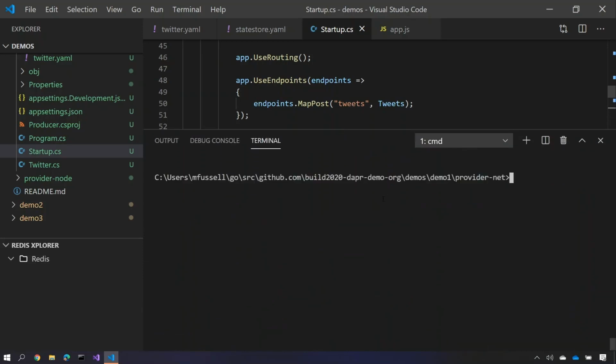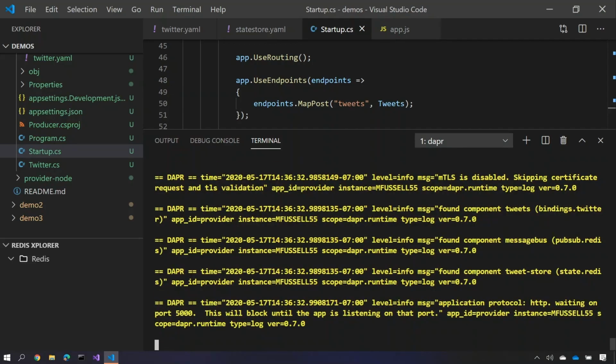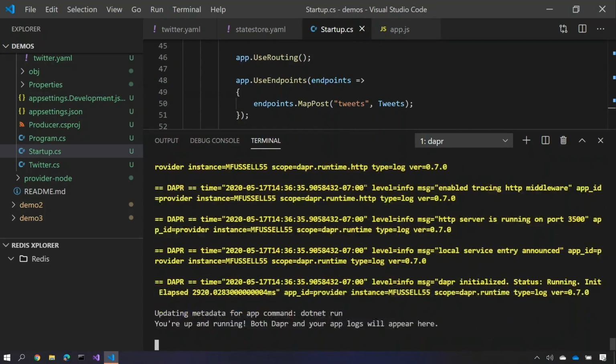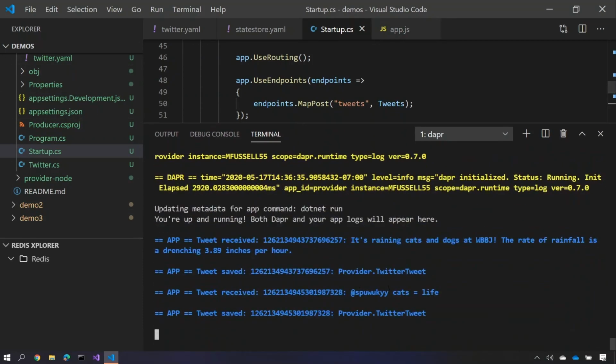So let's go ahead and run this application. I'm going to take advantage of the Dapr CLI. So here I'm going to do Dapr run, the name of the application, which I'm going to call provider, the port it runs on. I'm going to launch Dapr on port 3500 as well using .NET Run. When this starts up and runs, you'll see that as new tweets are posted, each one will be sent and displayed in the console window here. So here are the tweets coming in.